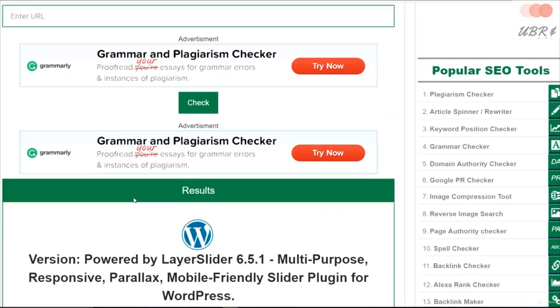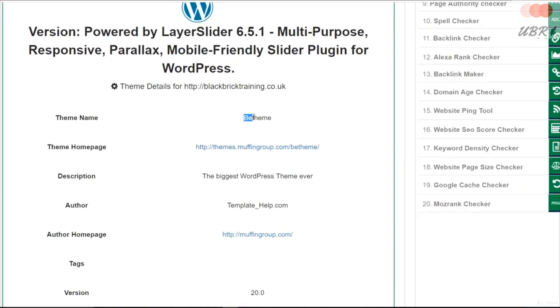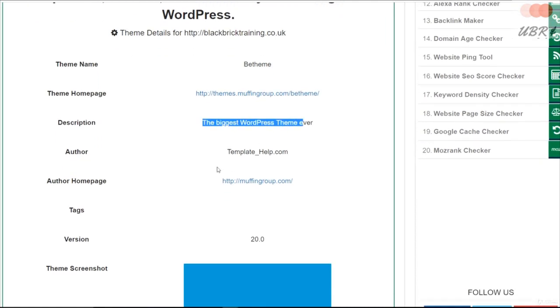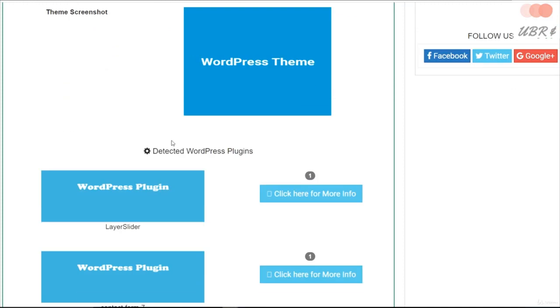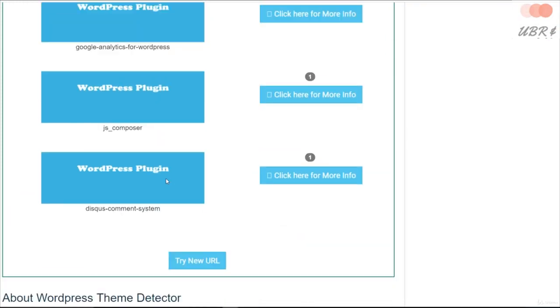Okay, so here we go. If I just scroll down, you can see the results. It says what version it is. It says that it's a multi-purpose, responsive, parallax, mobile-friendly slider plugin for WordPress. And you can see the theme name is B-Theme. The homepage is here. The description of the theme is here. The author homepage, the version, screenshot, and then so on and so forth, all the different parts of information about it. So yeah, that's that.